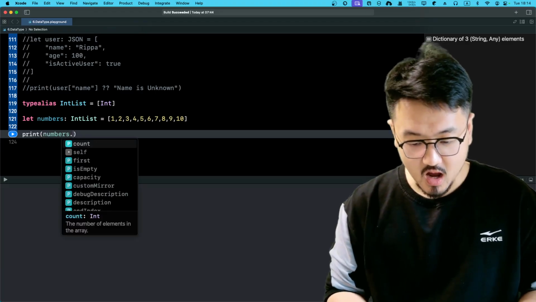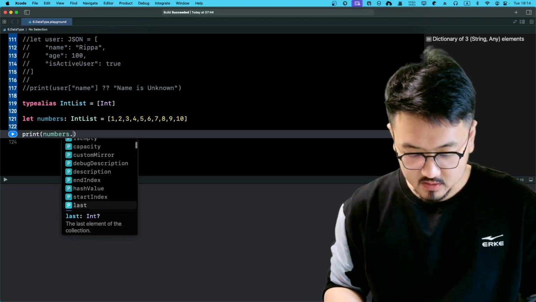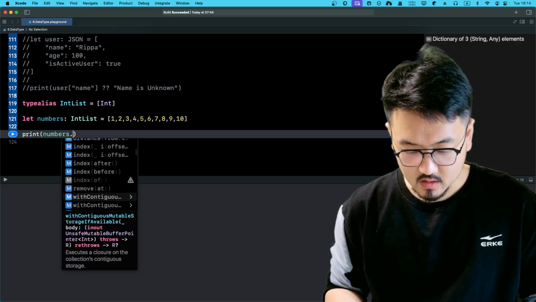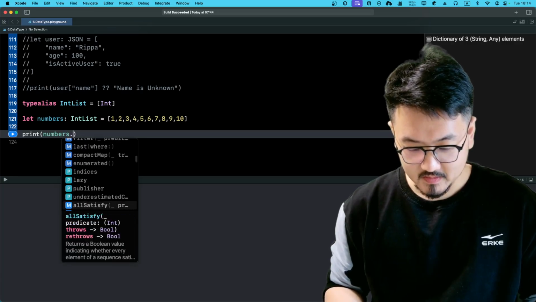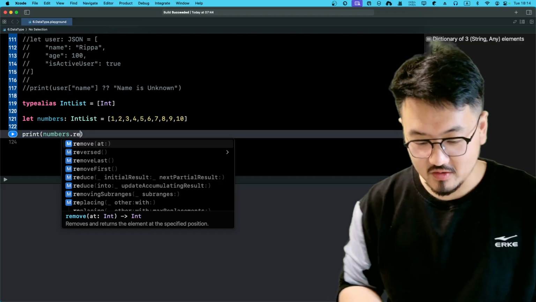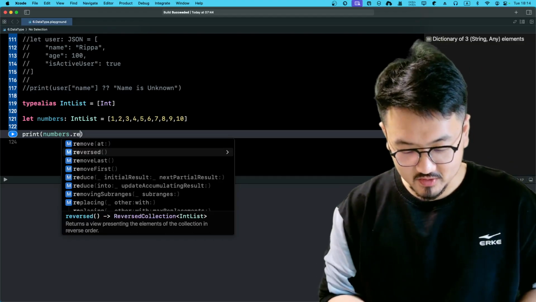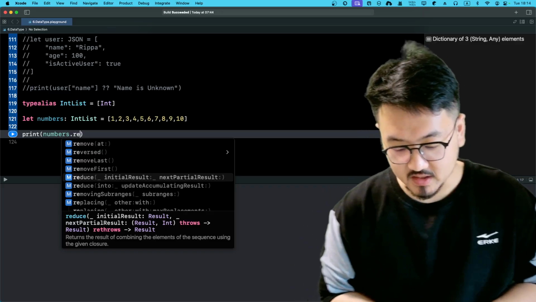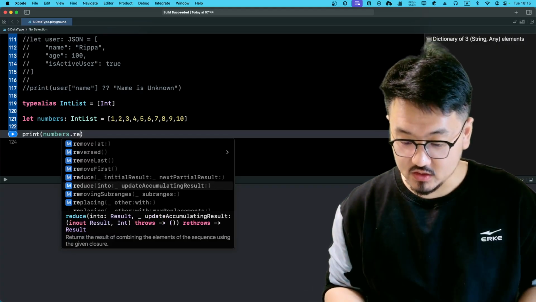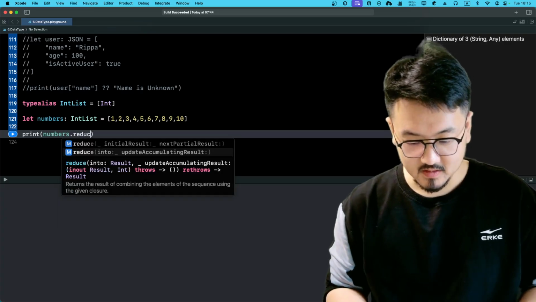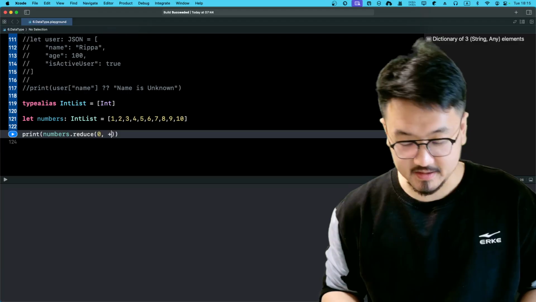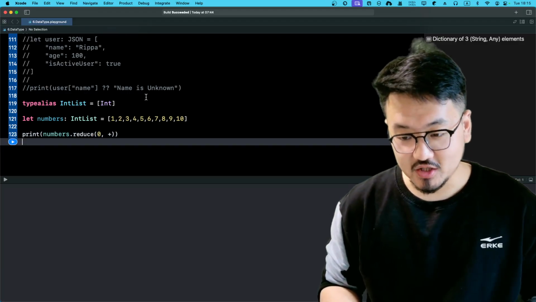Let me do something interesting. I believe there are some math functions. Remove, drop, I've got tons of things. Let me use a remove or reduce. Okay, let me just use reduce. Reduce returns a result to combine the elements of a sequence using a given closure. I can say reduce into update. Let me just use reduce. I want to demonstrate some new things, from 0 and to plus. Okay, so it's just a nice trick.